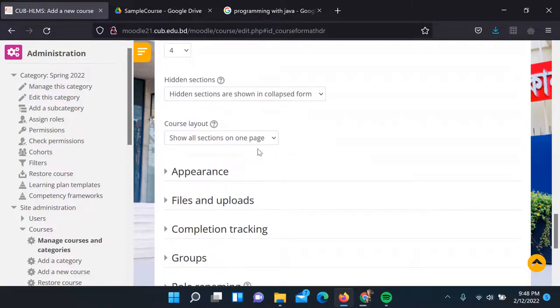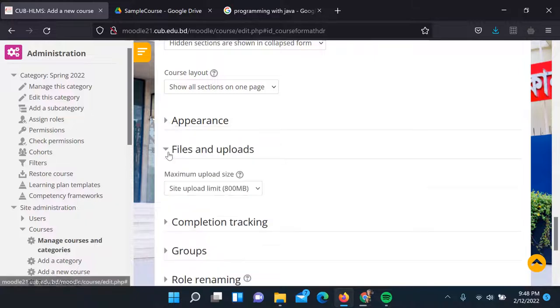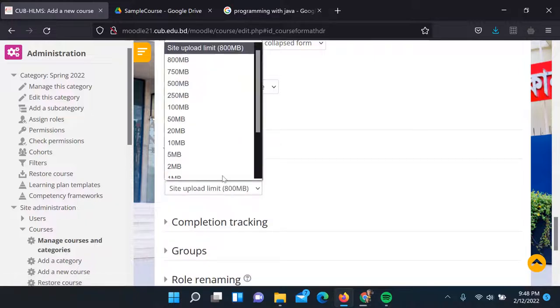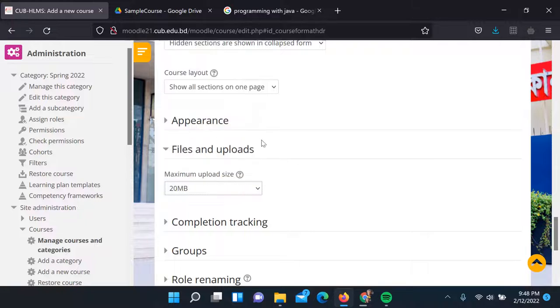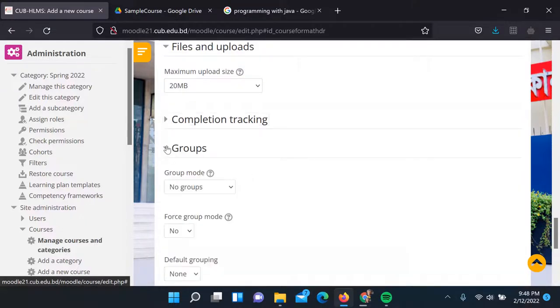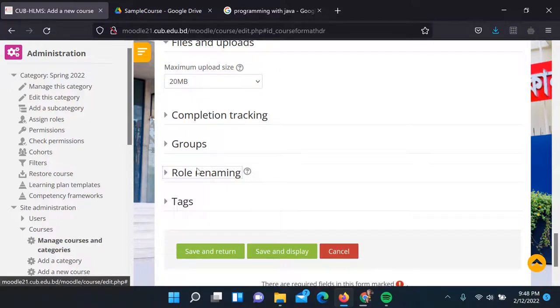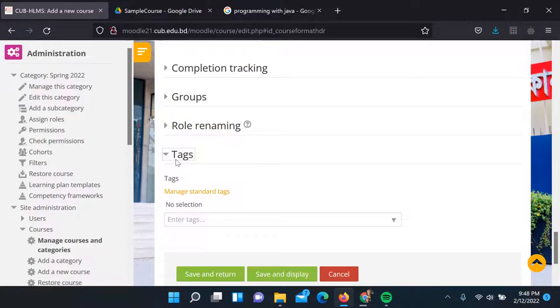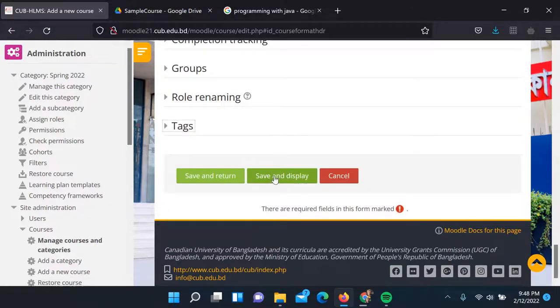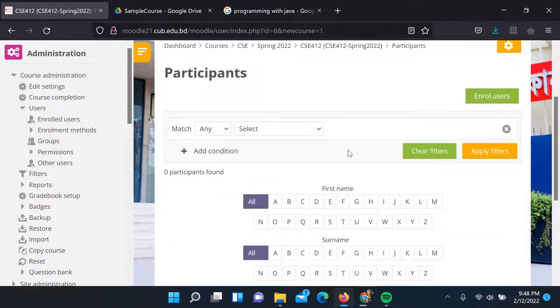But I will show you how you do it. Files, appearance generally default. Files and upload is default, but you can reduce the size to 20 MB. Completion tracking is always yes. There is generally no groups. Role naming, there is nothing. You can actually put some tags. I will talk about that in a different session. Save and display, that means I want to come back to the course. It comes into the participants.